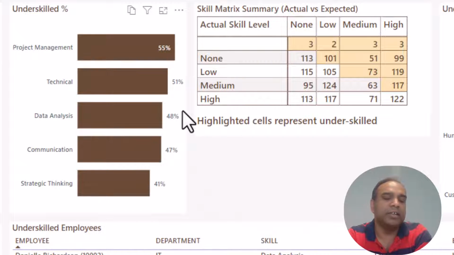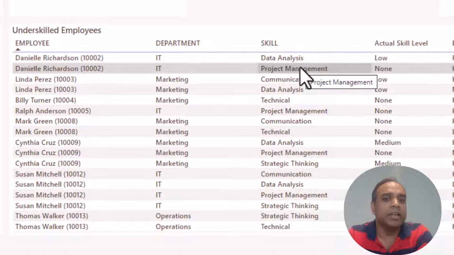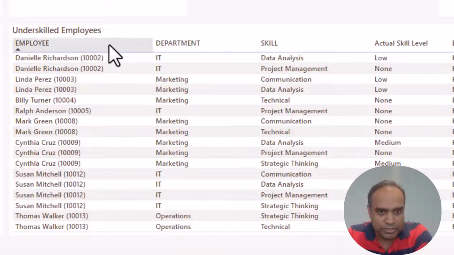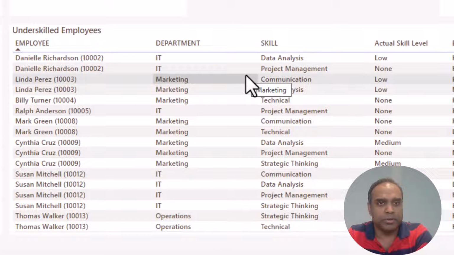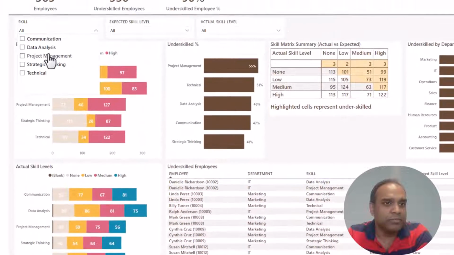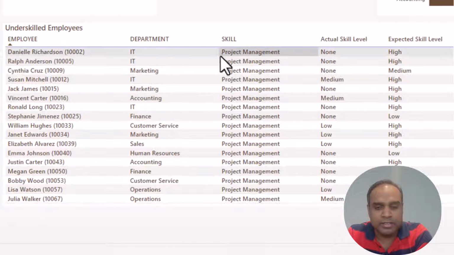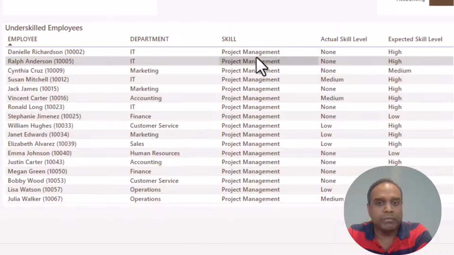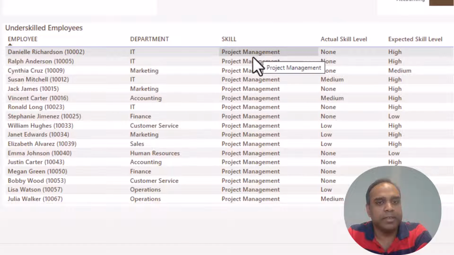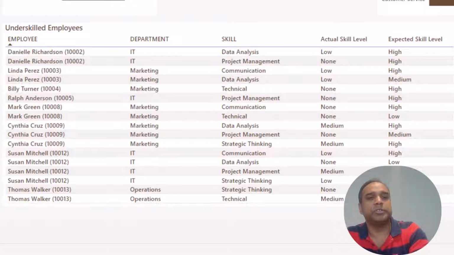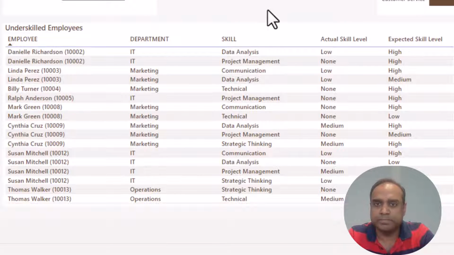So if you're designing your training program, you can use this information to say, I need to be doing more training around project management. And you can actually identify the specific employees who need to be in that training, because we show here the list of underskilled employees, and I can actually choose, for example, project management, and you will see here in the bottom table, these are the employees across all these departments who need to improve in project management skill. And these are the employees you would invite for training when you do a training on project management.